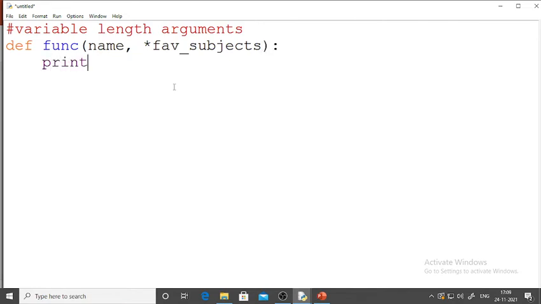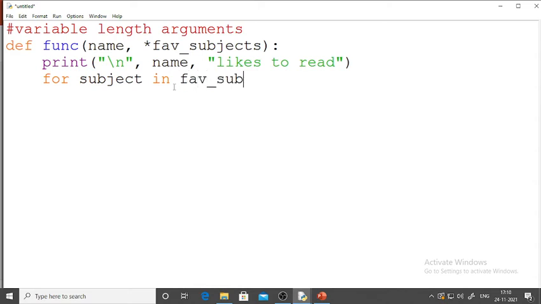Now print. I want to print the list of favorite subjects along with the name of the student. So name, comma, that the student likes to read this subject. Just a message I am writing over here: some name X likes to read so and so subject. This is how my output should look. As it is iterative in nature, favorite subjects is a list of subjects, so you need to write a loop where you can iterate over the list. Let us write for subject in favorite subjects. While iterating, print each subject. This is a simple for loop where you can print the subjects one by one. This is about the function definition.